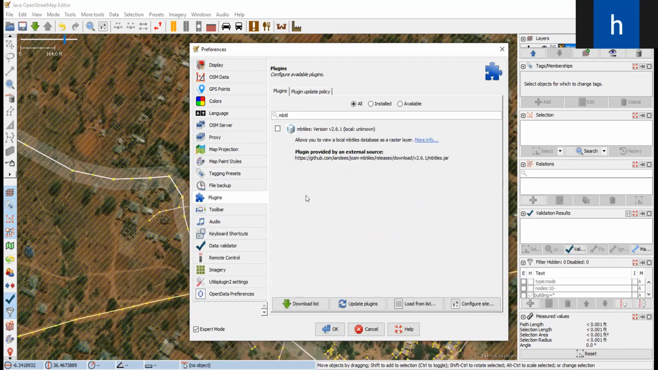This is a plugin which you can use if you have an offline satellite image, either a satellite image or a drone image. You can use this plugin to open your satellite image directly in JOSM. Sometimes you need to work offline and do some mapping and digitization, and you can use this plugin to do all that.